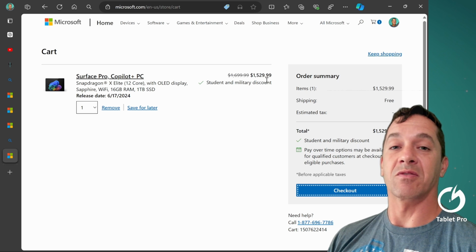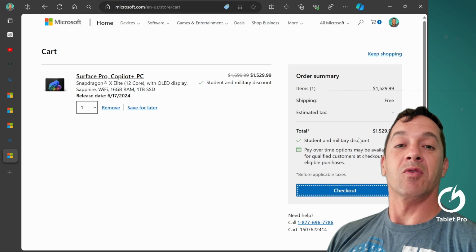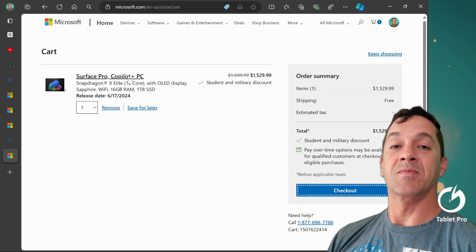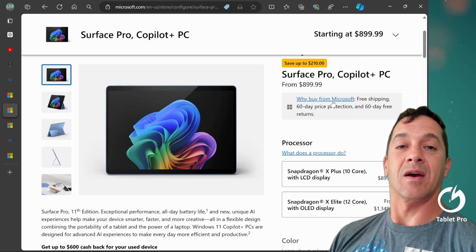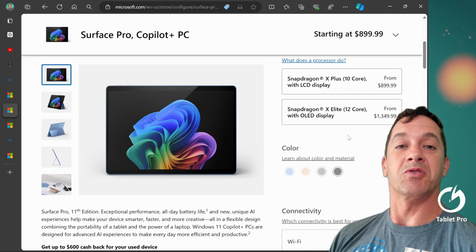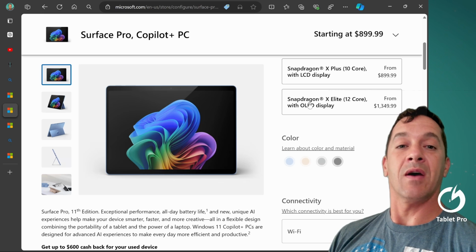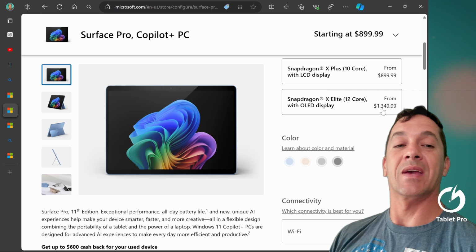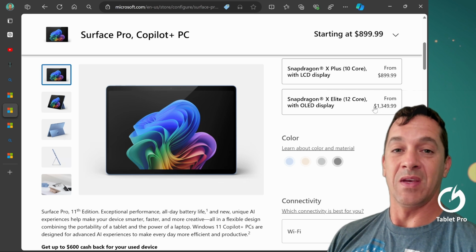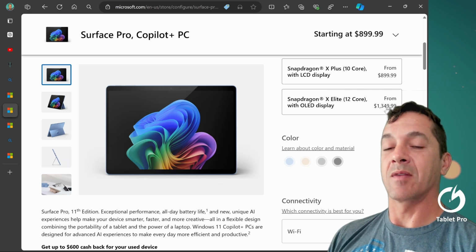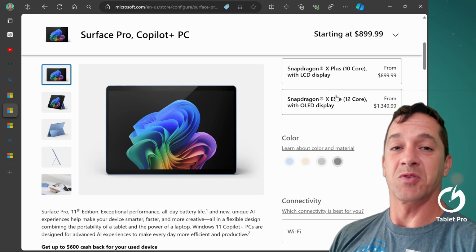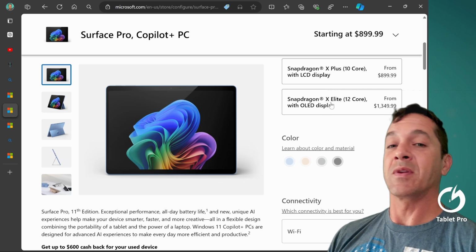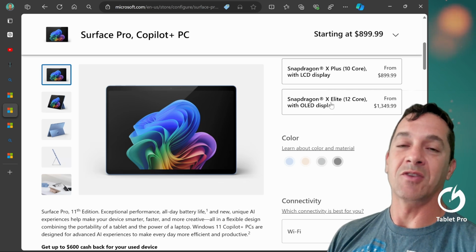That's a $170 discount. Now we are going to use this to get this device, or notice now my starting point is $899, not $999. Save up to $210. That's the 32 GB model. Notice here we have the 12 core with the X Elite Snapdragon with OLED display starting at $1349. Now, if you buy this for $1499 plus tax, plus keyboard, plus stylus, you're over $2,000.